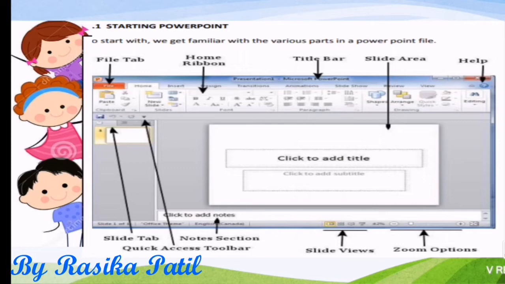So if we have done 10 slides, the small slide icons are present at the left hand side in the slides tab. All the slides are visible one below the other. Then the next one, notes section. So here if you want to add any note for any of the slides, you can type that note below the same slide. Then that note will be visible while your presentation.